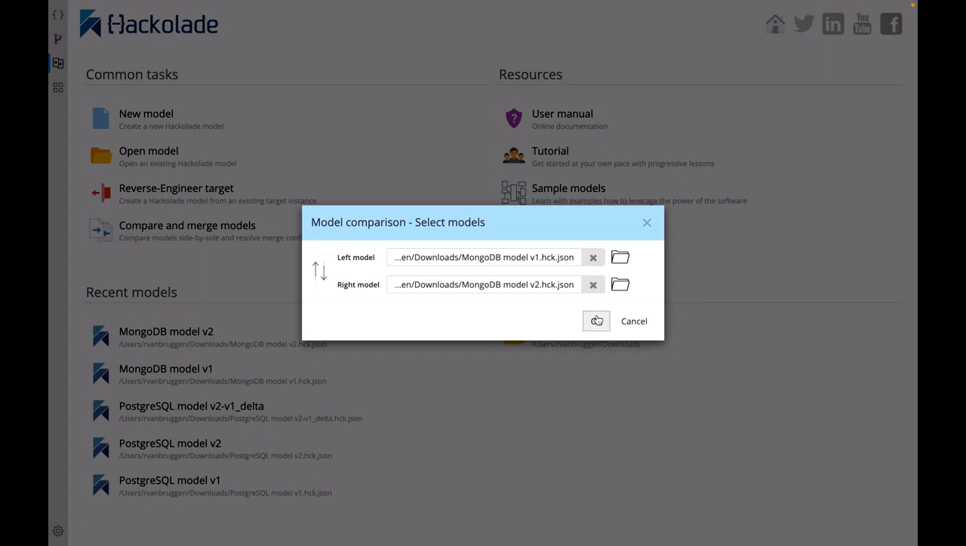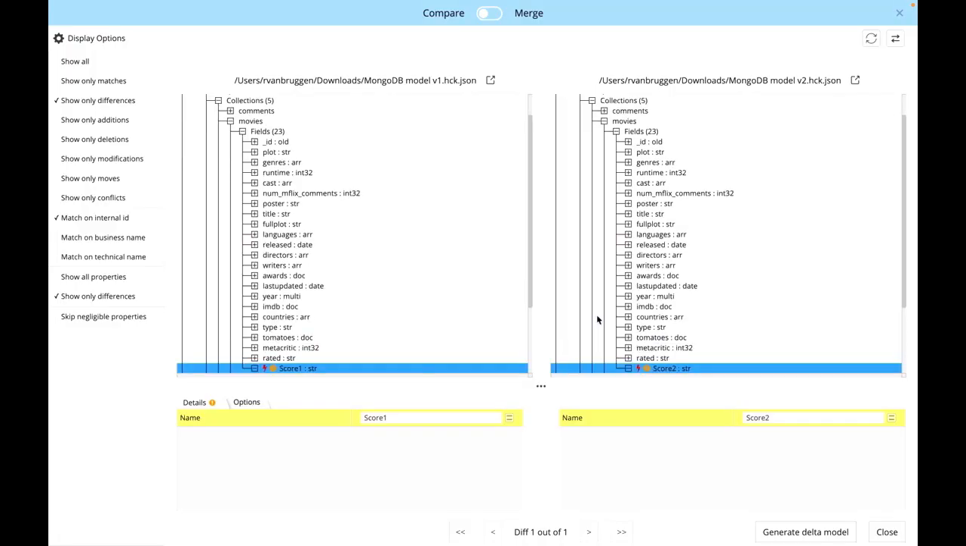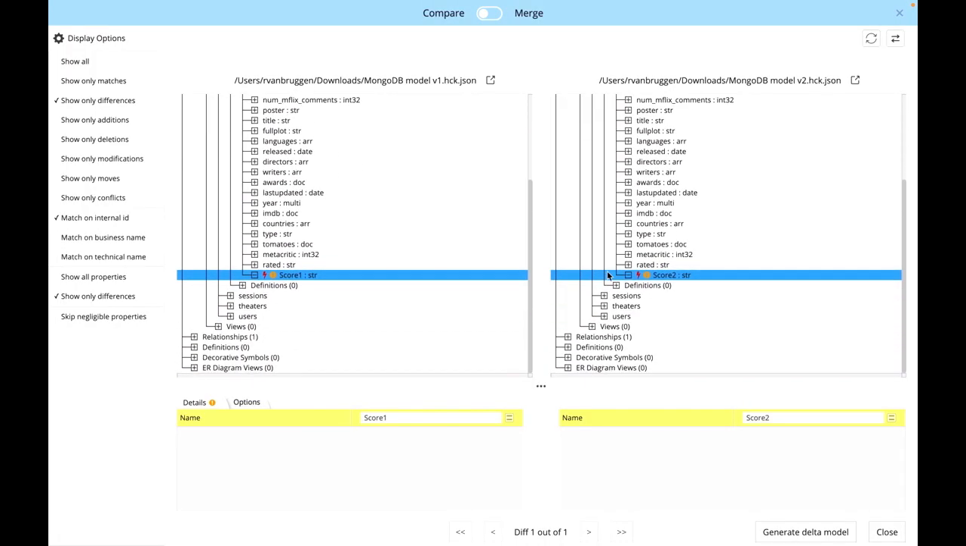Now I should quickly add here that these two models always have to be of the same type. You have to compare a MongoDB model with a MongoDB model. You cannot compare a MongoDB model with a Postgres model, for example, right? And then it's going to tell me what the difference is. You can see the synchronized scrolling at work. Score 1 is on the left-hand side, score 2 is on the right-hand side, but it's positioned at the same level because I'm matching on the internal IDs.